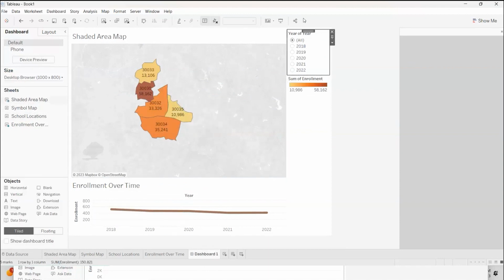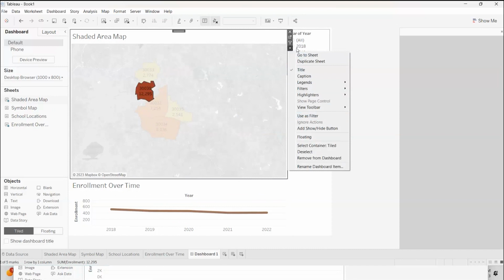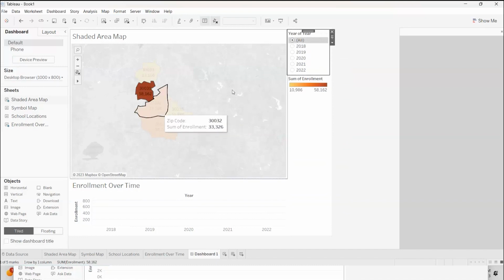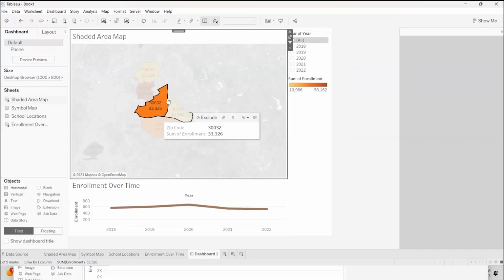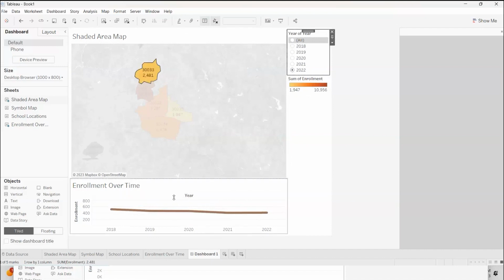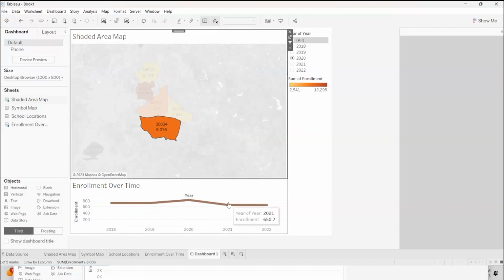So essentially we can filter by two things here. We can filter by the year. So if we're interested in all the years, click back up here and add use as filter. So what I was trying to say before is we can essentially filter by two items here, year and date. So we have the date filter that applies to the shaded area map, and then the shaded area map is filtering the line below.